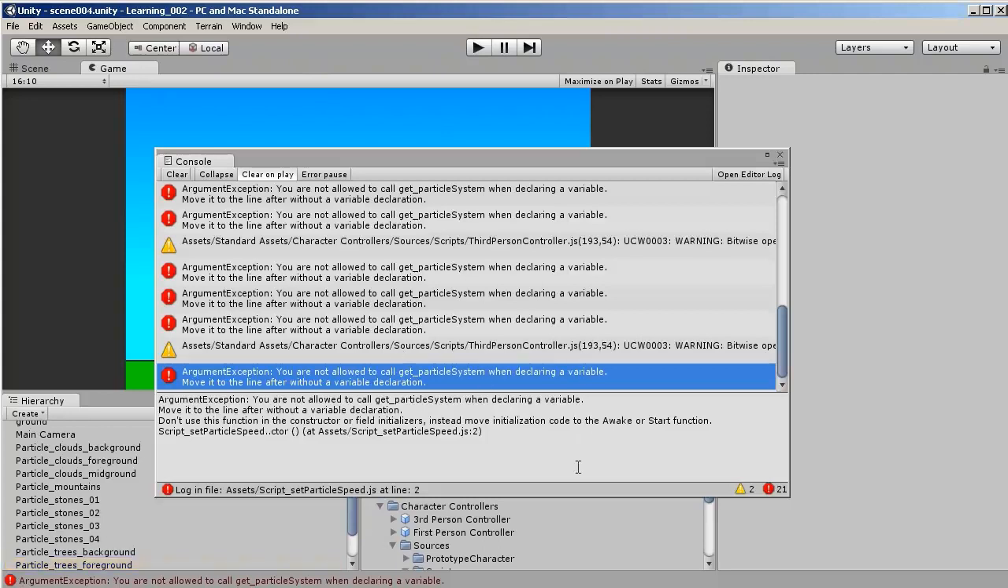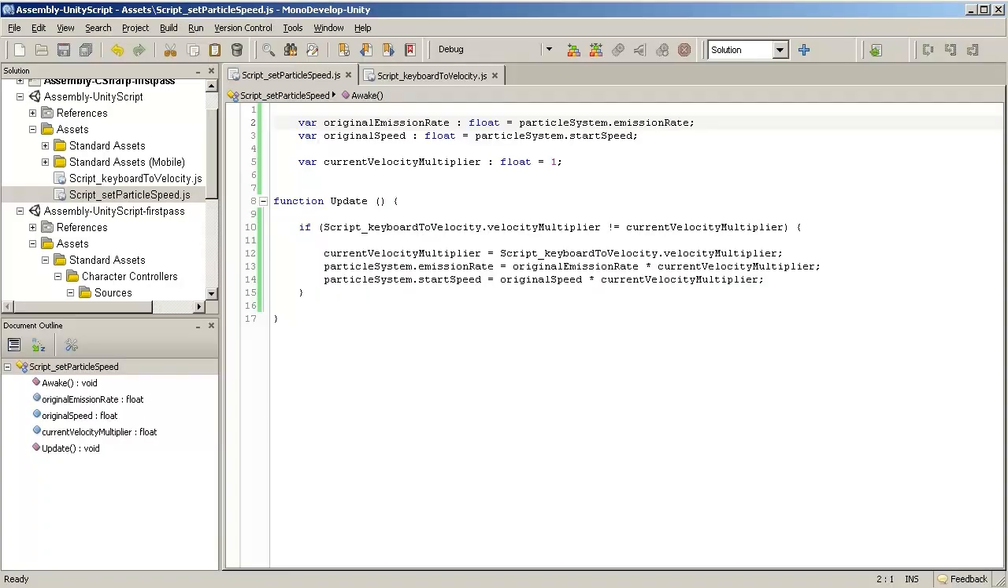Argument exception. You are not allowed to call getParticleSystem when declaring a variable. Move it to the line after without a variable declaration. Don't use this function in the constructor or field initializers. Instead, move it to awake or start function. Okay. You're not allowed to call getParticleSystem when declaring a variable. Okay, so you can't do that here? Is that what they say?